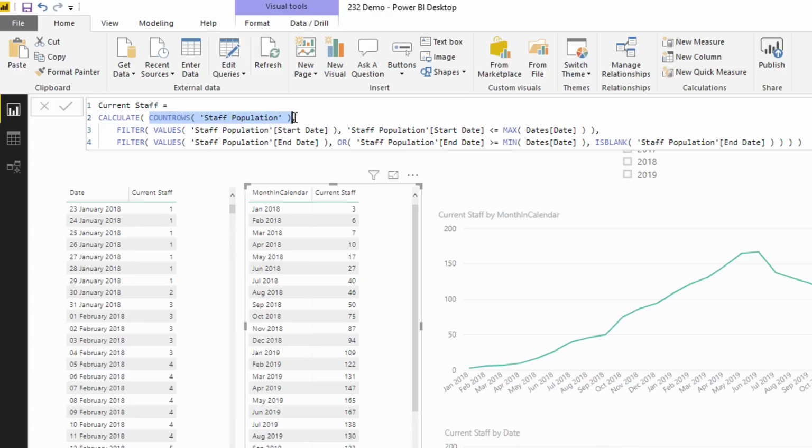We want to count up how many staff we have, and that's what this count rows is doing. It's counting the amount of staff that we have.